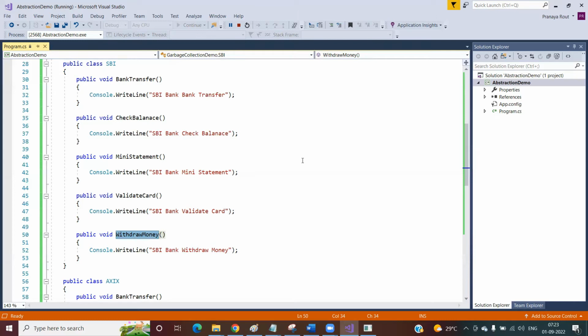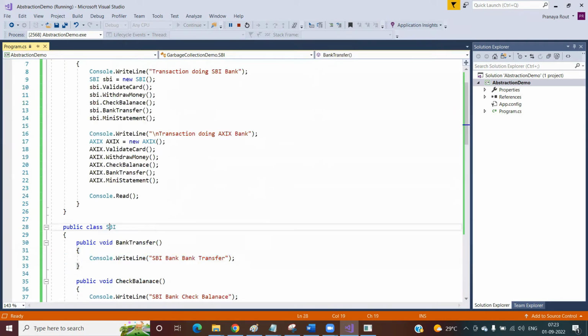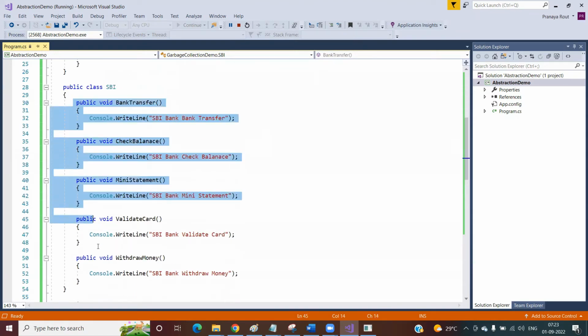That means we are losing the security functionality, right? So we should not expose anything of our implementation to the user. The user should only know that, as part of this SBI, a bank transfer service is provided. But how that bank service is implemented, you should not expose to the user of your class. But here, as we are providing direct access to the SBI class, the user will be able to know all these things.